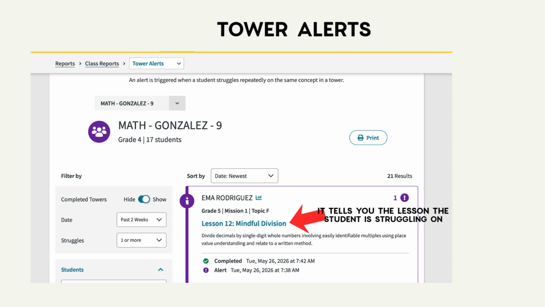For example, this student named Emma Rodriguez, she is struggling in grade 5, mission 1, topic F. She is currently on lesson 12, mindful division. So it tells us where the student is struggling.